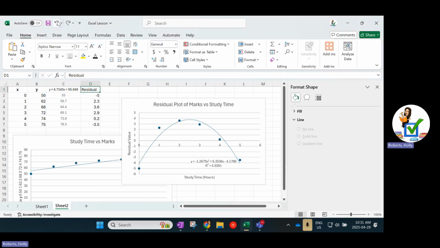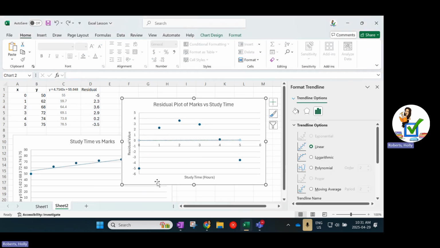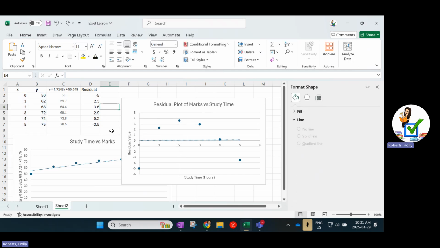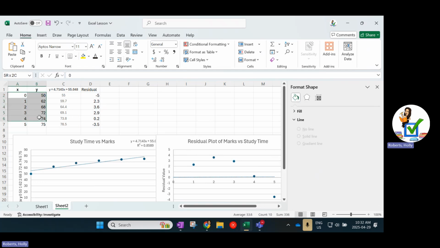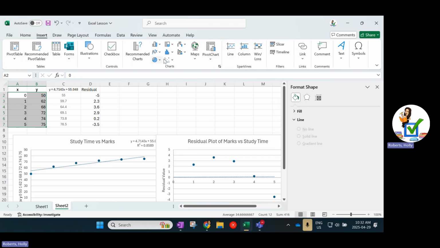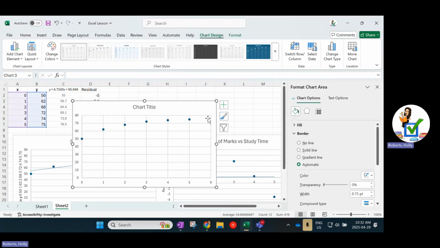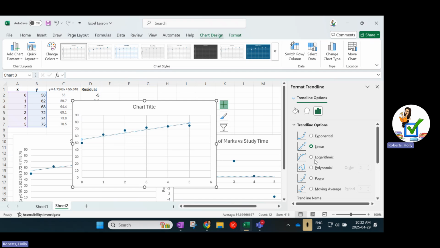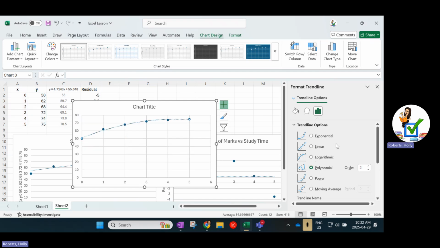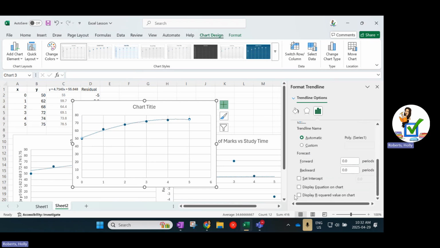Let's go back. I actually wanted to take my original values. So let's take our original values, and I'm going to, let's move these down so we're not confused. I'm going to take my original values. I'm going to plot this again. Insert, scatter plot. But this time I'm going to create a polynomial. Okay, so instead of linear, polynomial order, degree 2. So I'll show you, let's display the R squared and equation there.